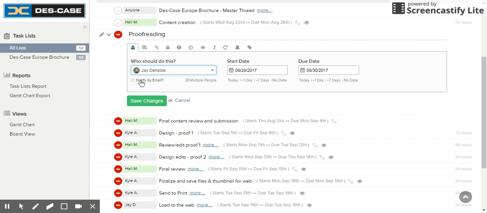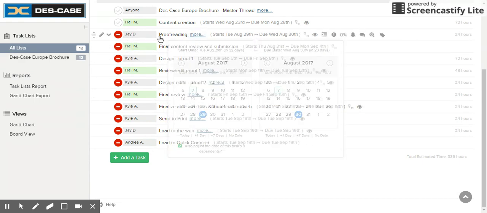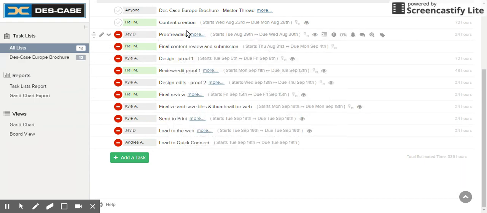When I change it to him, notify him by email, because otherwise he won't know that he was assigned that task, because it would have gone to Andrea the first time, and now Jay needs to know that it's his responsibility to do the proofreading. Save that change, and now Jay shows up as the responsible party for that task.